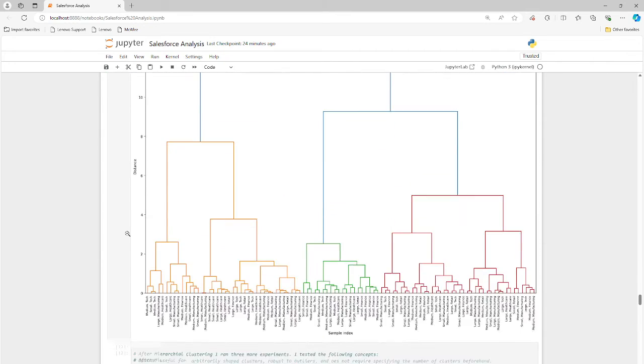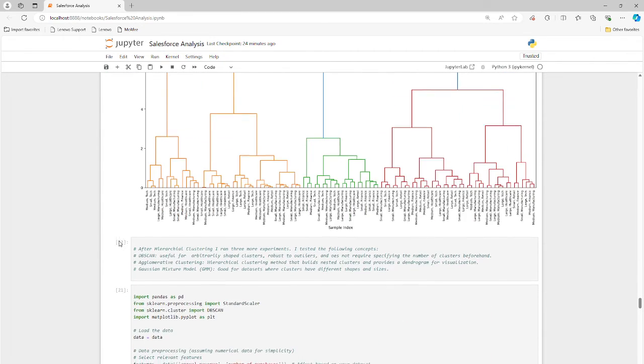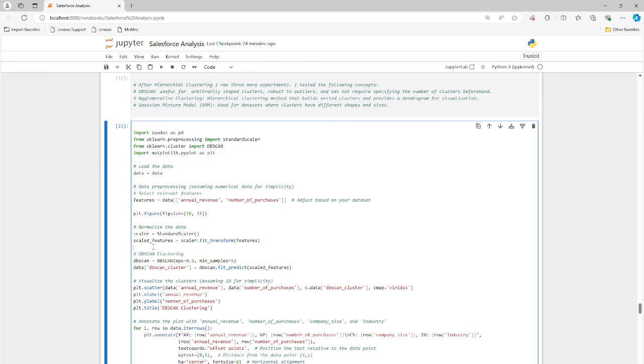It's just too busy. It's just too much going on. But the first clustering experiment worked pretty well. And there's a couple more I'm going to show you in just a minute. The first one is KMeans clustering.